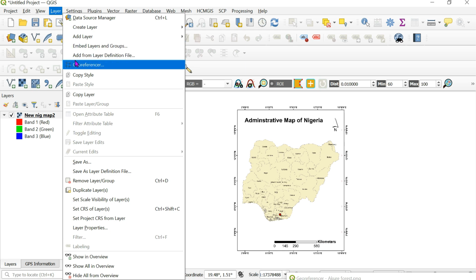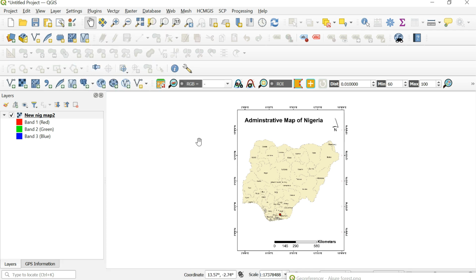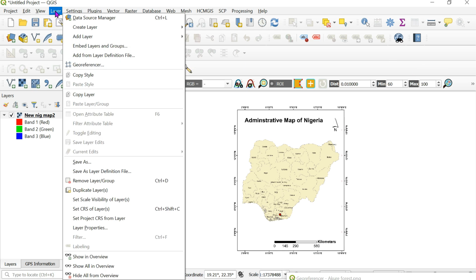Georeferencer is part of the tools that are generic to QGIS. So once we install the latest version of QGIS, it gives you the opportunity to georeference your map. When you load the georeferencer, it will give you another window which you can use to georeference your map.